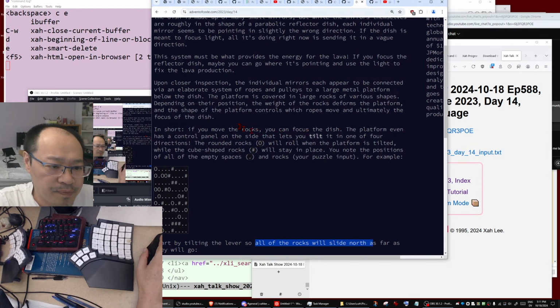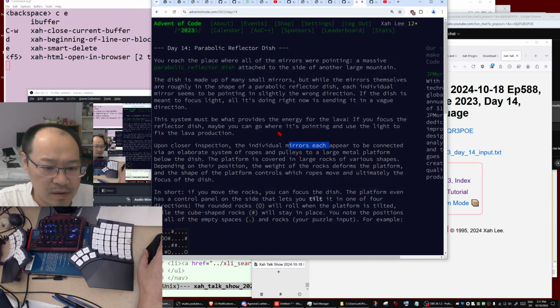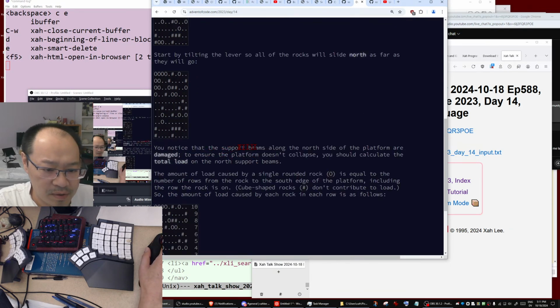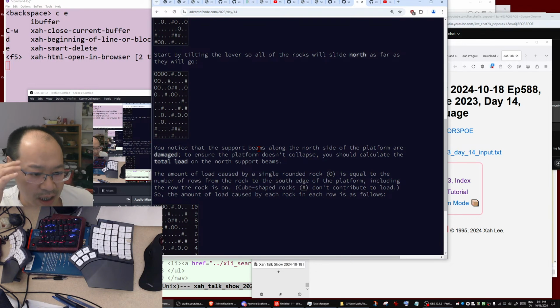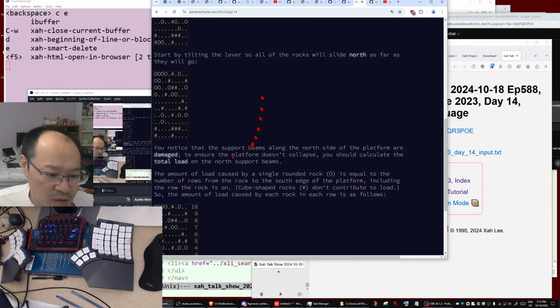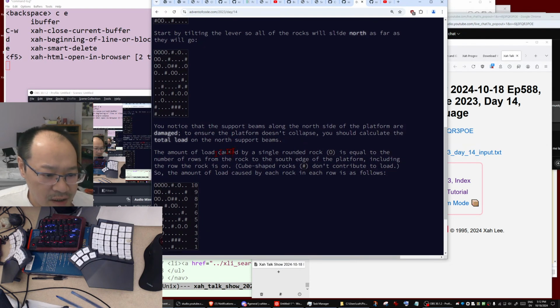What exactly is the problem? You've got a bunch of parabolic mirrors. Whatever. Anyway, O will move up all the way. You notice that the support beams along the north side of the platform are damaged. To ensure the platform doesn't collapse, you should calculate the total load on the north support beams. Looks like you want to determine the eventual result for the first line. The amount of load caused by a single round rock is equal to the number of rows from the rock to the south edge of the platform.